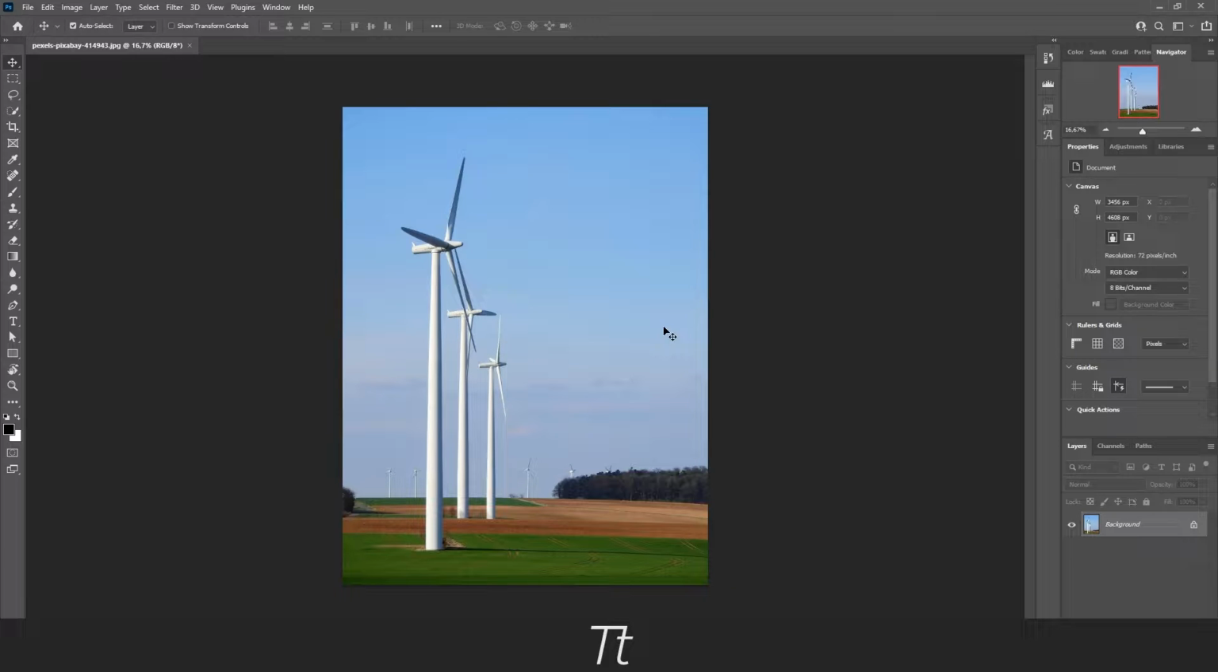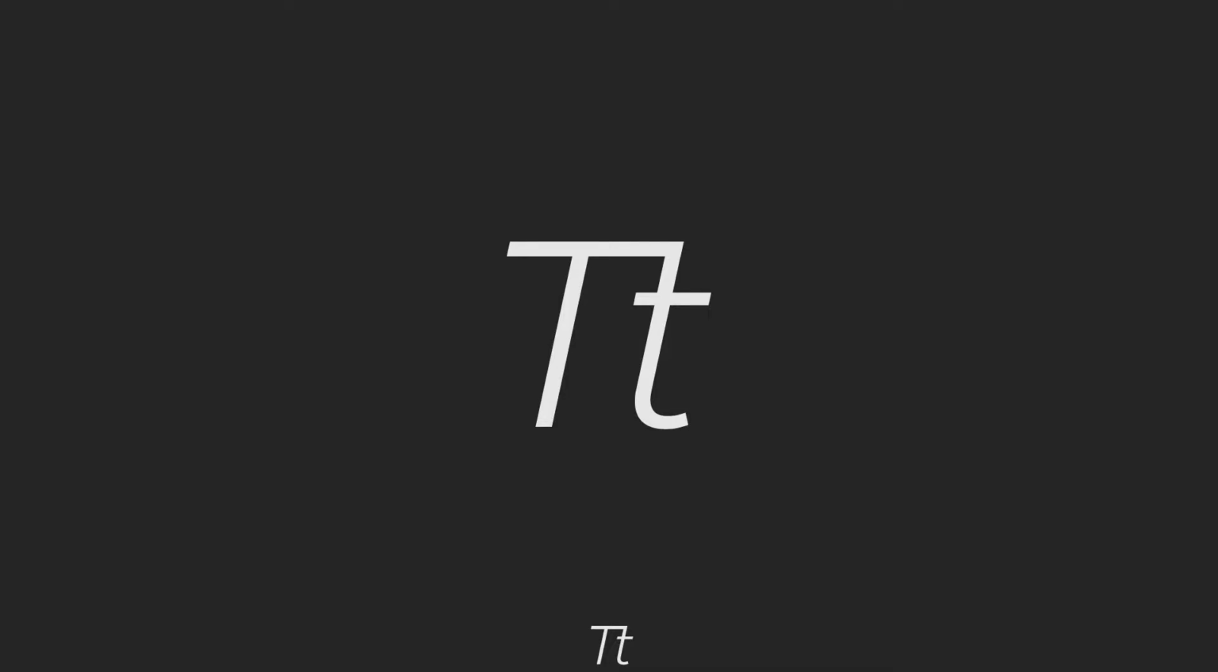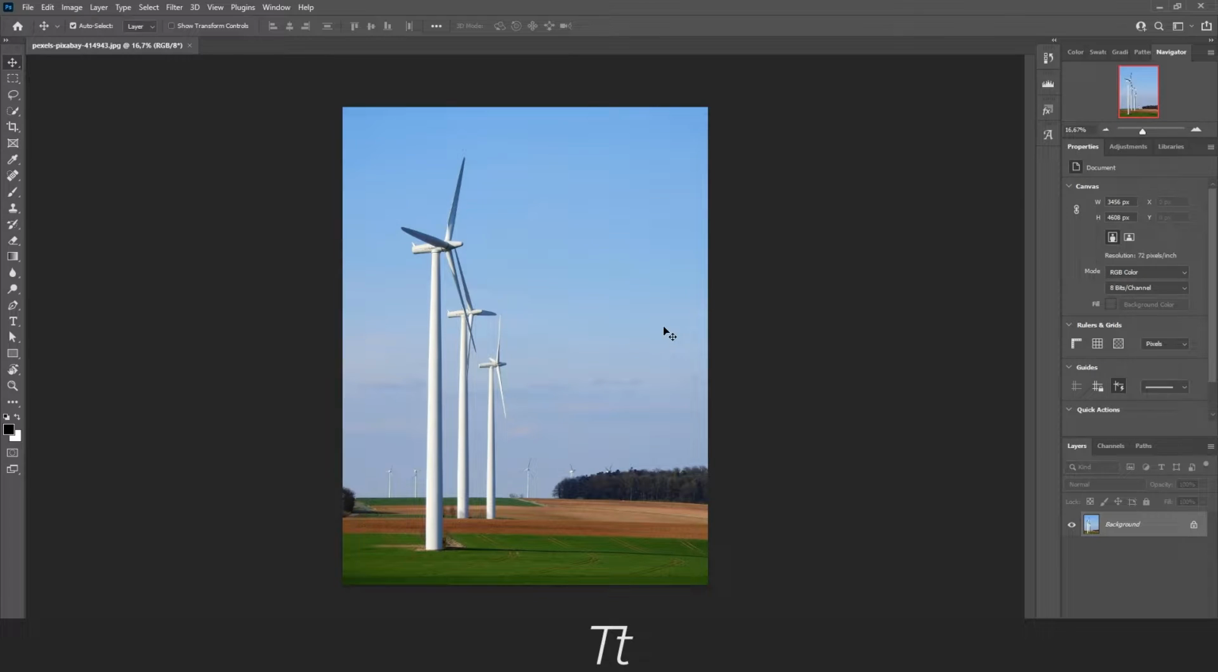So let's get right into it. I found an image that I want to rotate, and I can do it in different ways. And I'll show you a few you can use and choose the best one for you. I found an image here, and let's turn off the lock just like that.